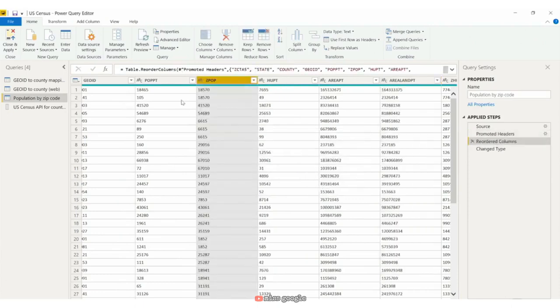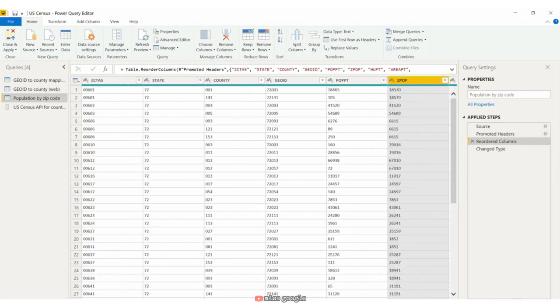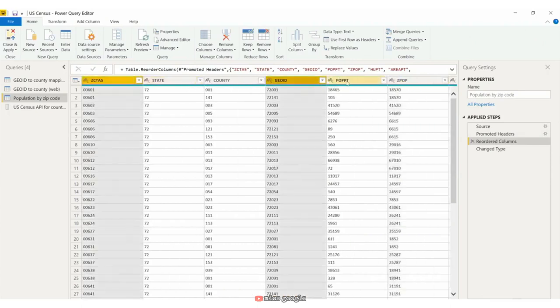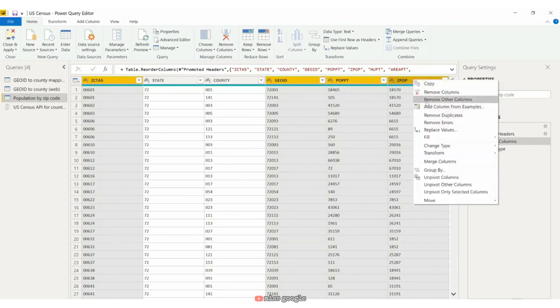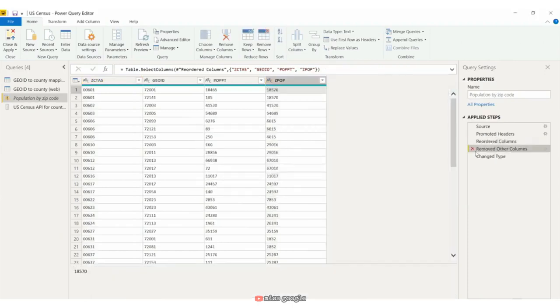Select Insert. In this data set, we really only need the columns for the zip code, the GeoID, the population for the zip code, and the population for the county. To highlight all 4 of these columns, click on the column headers and hold down the Control key to highlight multiple columns. We then right-click on these column headers and select remove other columns. We now have 4 columns remaining in the dataset.